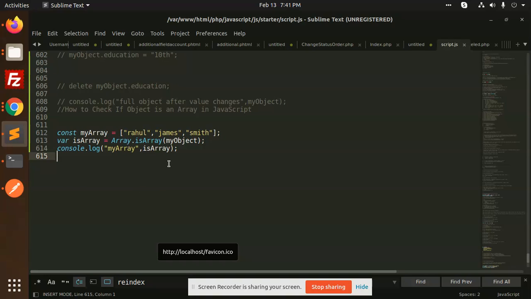So this is how. There is another one that is called typeof, right? Which you can use to define whether it is an object or array, right? Mostly we are using typeof. So I hope you understand how to check if the object is an array or object.